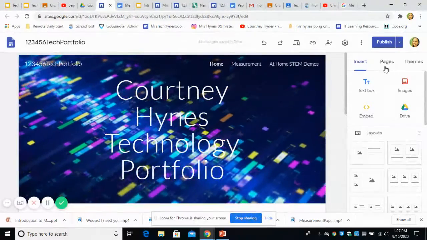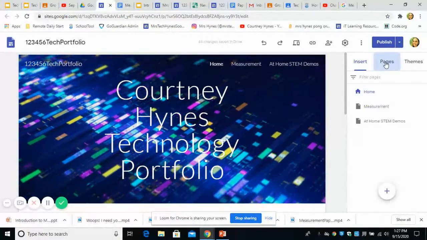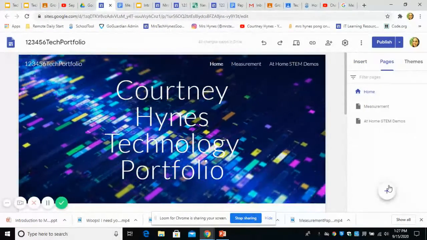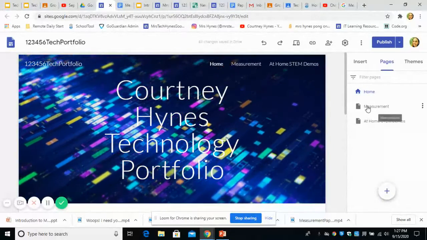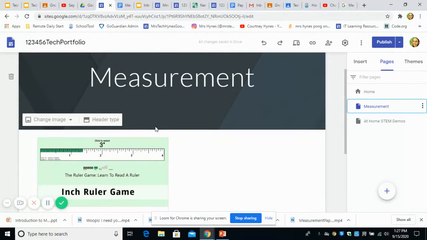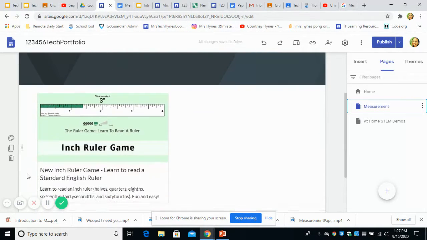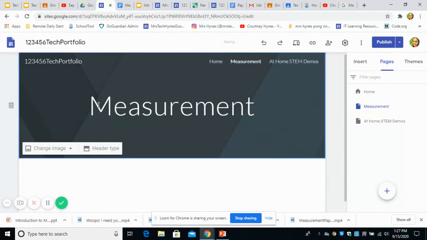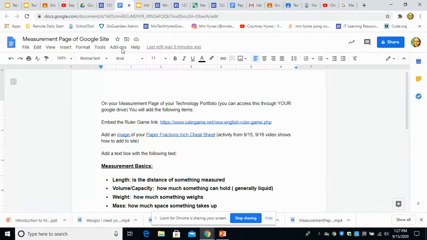If you go over to your Pages tab over here on the right-hand side, you should have clicked this button and added a page for measurement. Your measurement page may have nothing on it, so I'll just pretend that this isn't there, and you just have a blank page. That's fine. On today's directions, it says embed the ruler game link, and I give you the link.